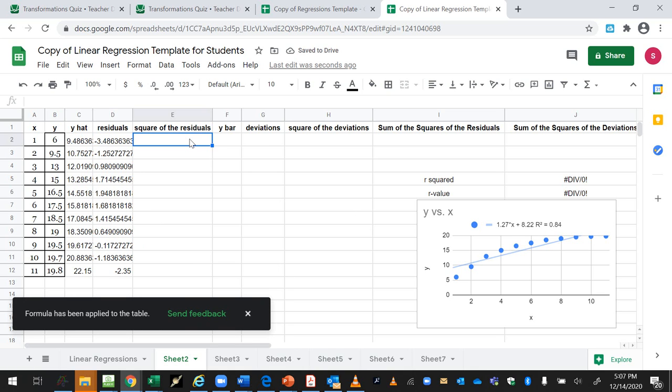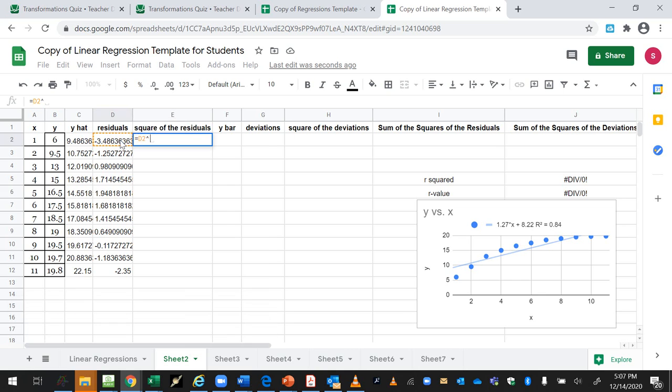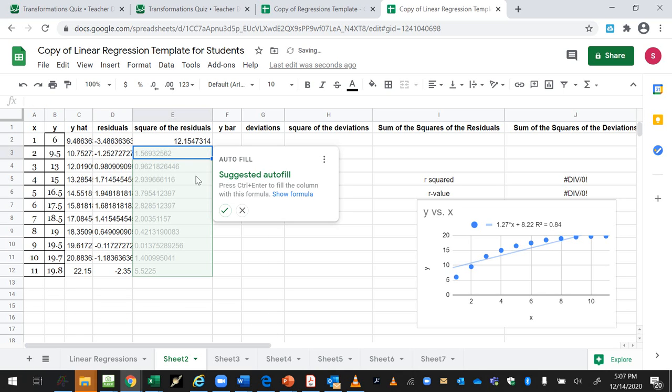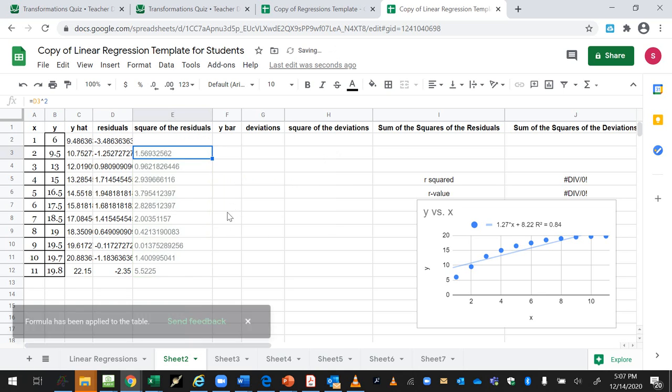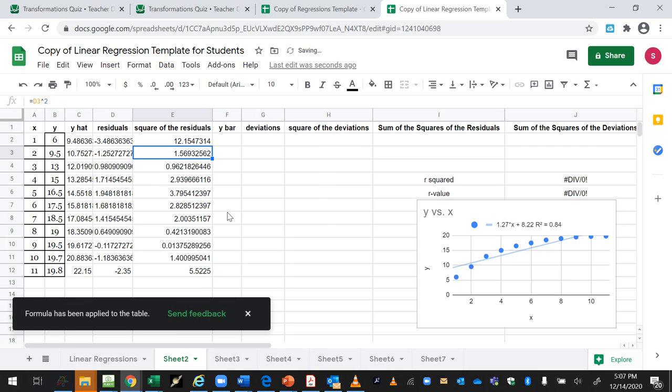The square of the residuals. Press equals. Press this, square it, enter. Again, it says autofill. Yes, I want it to autofill. And I'm going to show you how to, if you don't get that pop-up that says autofill, I will show you the other method for doing that.